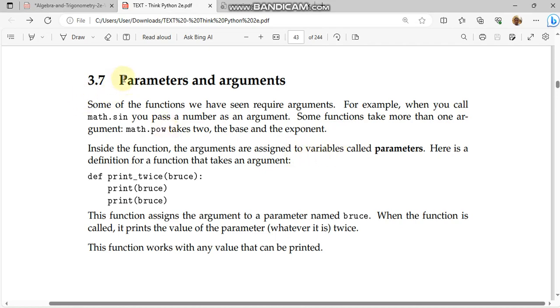So in the previous video we talked about user defined functions and how we can use them, looking at function definition and function invocation, where you call the function to actually execute whatever code is written inside the function. So here we are going to be looking at functions that take in parameters.